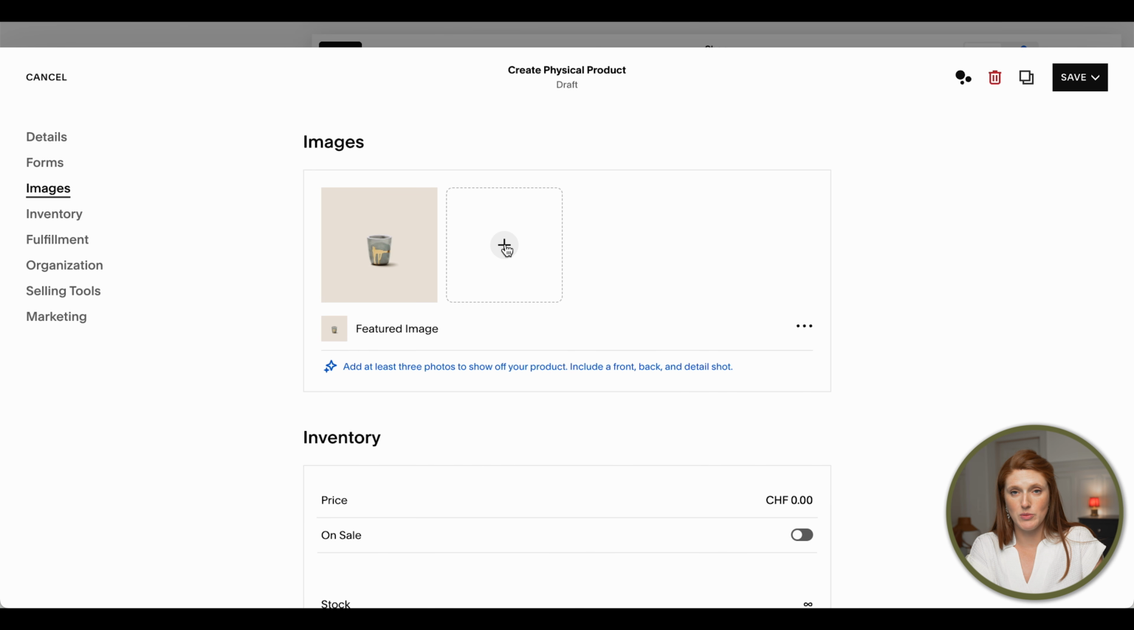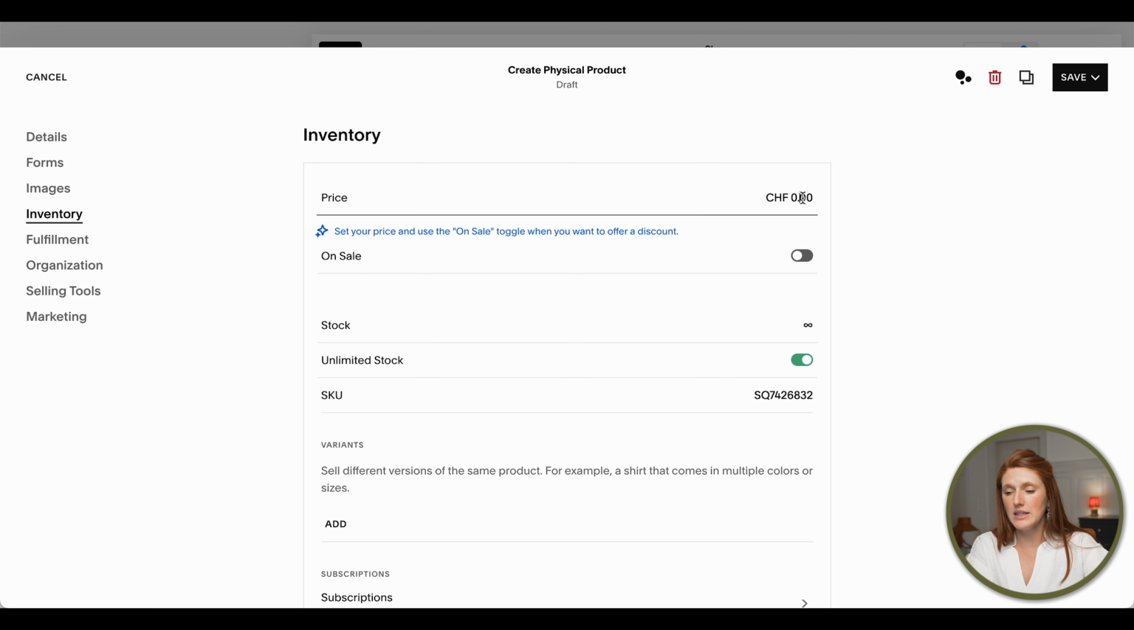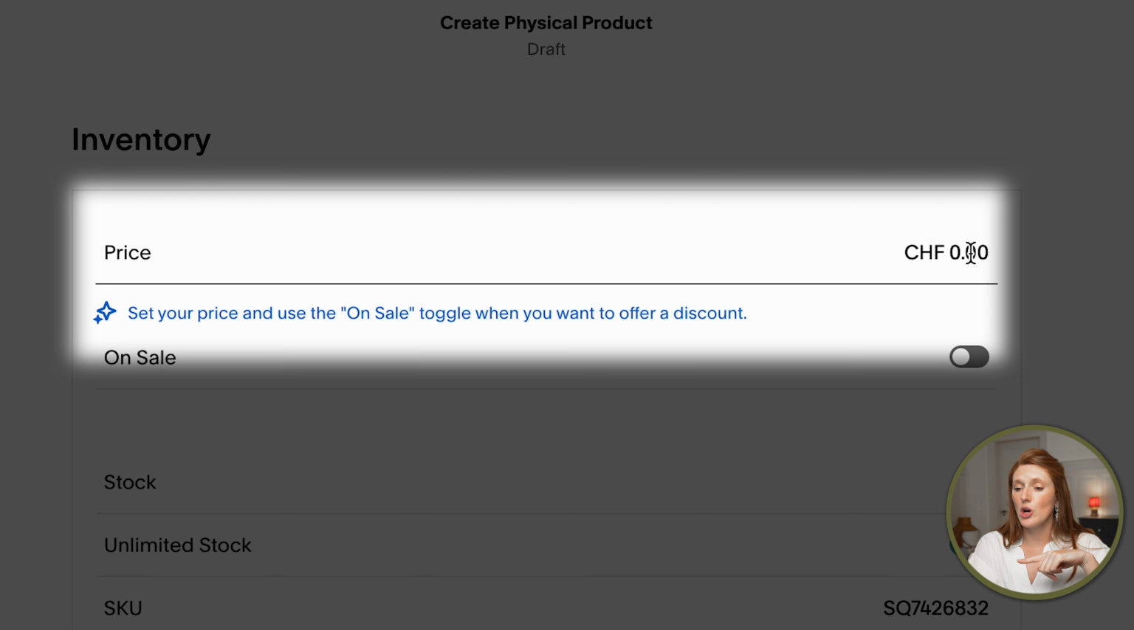Then you can add multiple images there if you wanted to, if you had multiple different variations or angles of your product, which you probably should. You can click here to set the price. Now the currency of my website is currently Swiss francs because, fun fact, I live in Switzerland. However, we can set later the currency of your store.